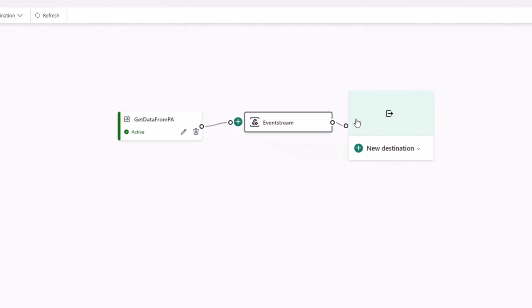Here, now we need to define a destination. We need to add a destination here. There are 4 options: custom app, Lakehouse, KQL database, and Reflex, which is the data activator. I will talk about the data activator in my next video and complete this scenario with the data activator and Lakehouse. So here I want to use the KQL database.